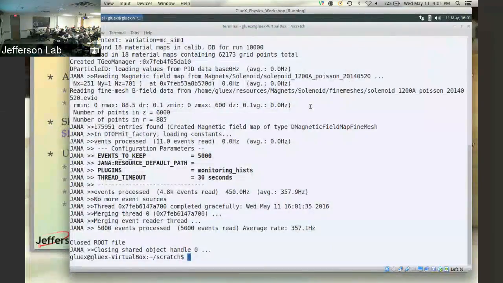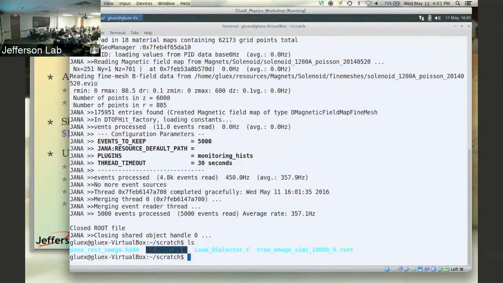All right, so it finished. If I do another ls, I now have this root file. So let's open it up.